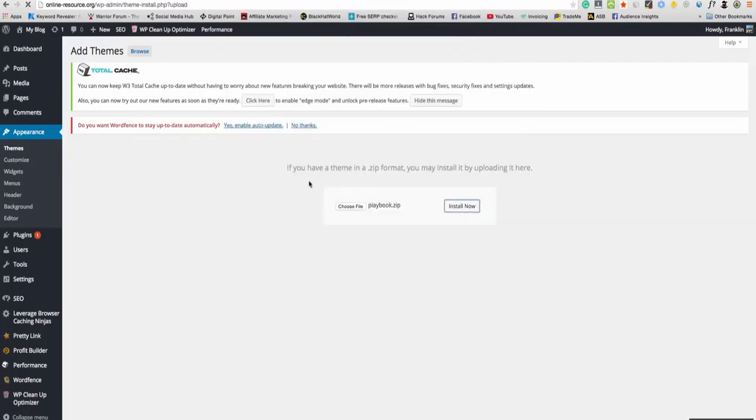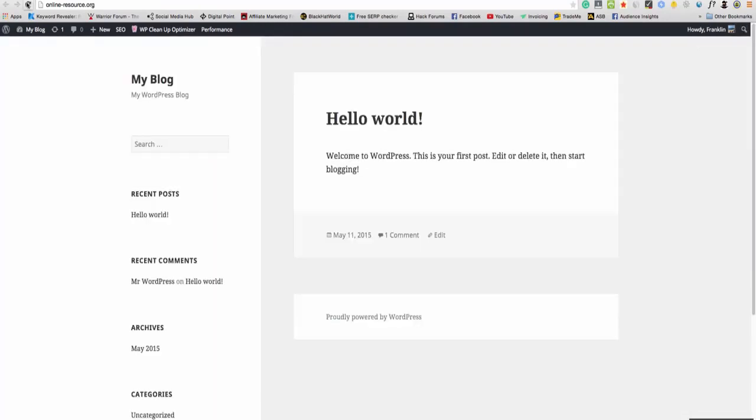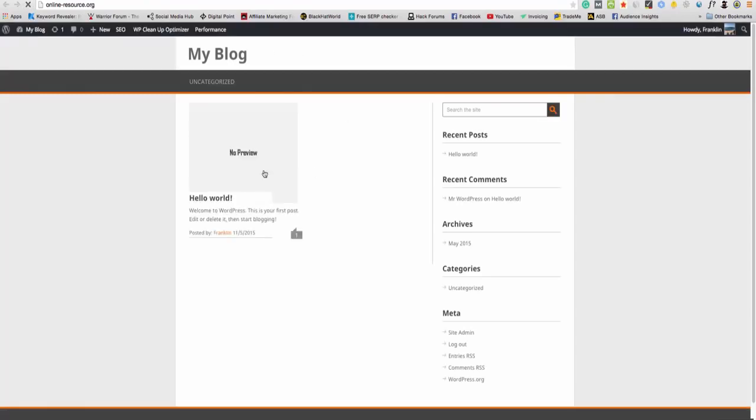And you can just use the free themes that come with WordPress, but I just like to use My Theme Shop because their themes are really, really fast. I'm going to go to Activate. If we refresh here, we have a better theme. But we're going to do a few things.